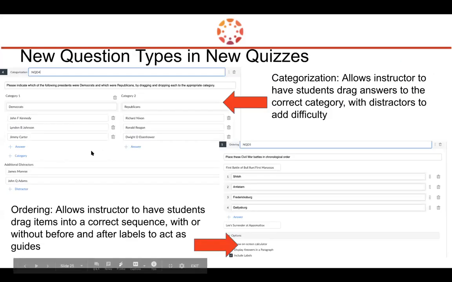All right, so there are new question types in New Quizzes that I showed you on the previous screen. The first of those is categorization, which allows the instructor to have the students drag and drop answers into the correct category of a set of categories that the instructor creates. And you can also add distractors to add difficulty. So if you want to have 10 answer choices, but only 6 of them are correct, you can add 4 distractors. So students actually have to know what is correct in order to get the question absolutely right.